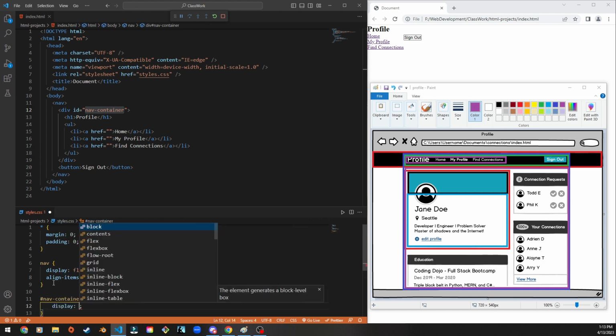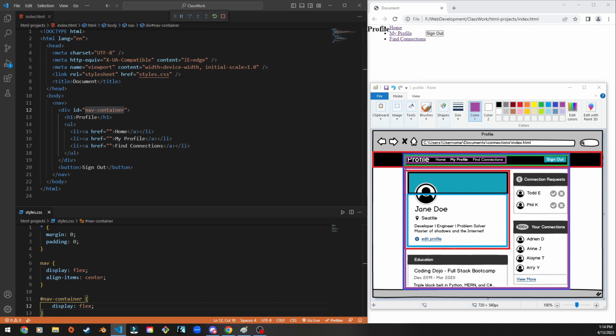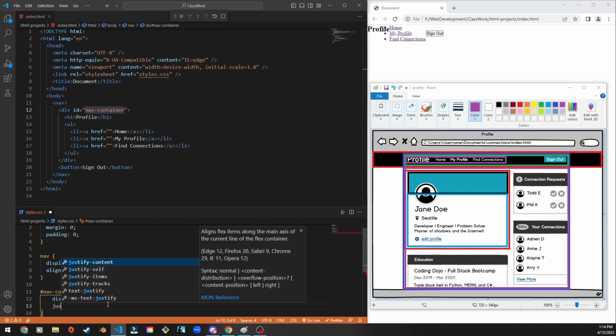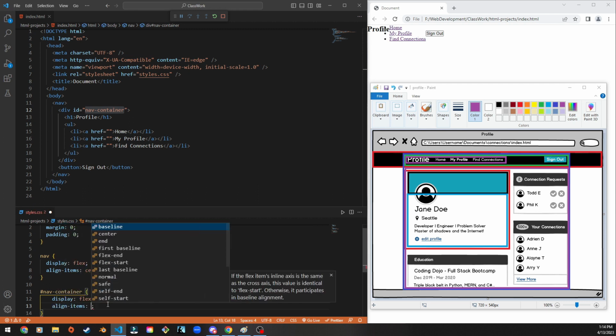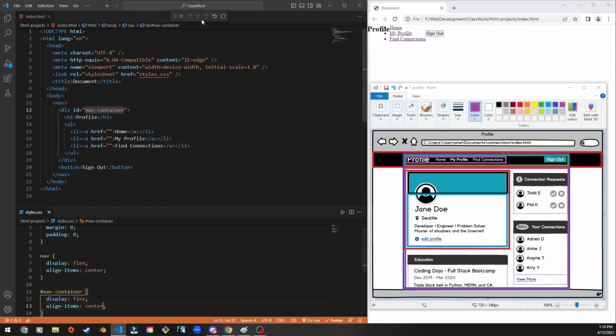We're going to do display flex on it as well, and then we should see it. There we go. Now these popped into a row. Now I'm going to justify content, center. Actually, no. I'm not going to do that yet, but I am going to align items. Align items center. There it goes. So now the profile went center.